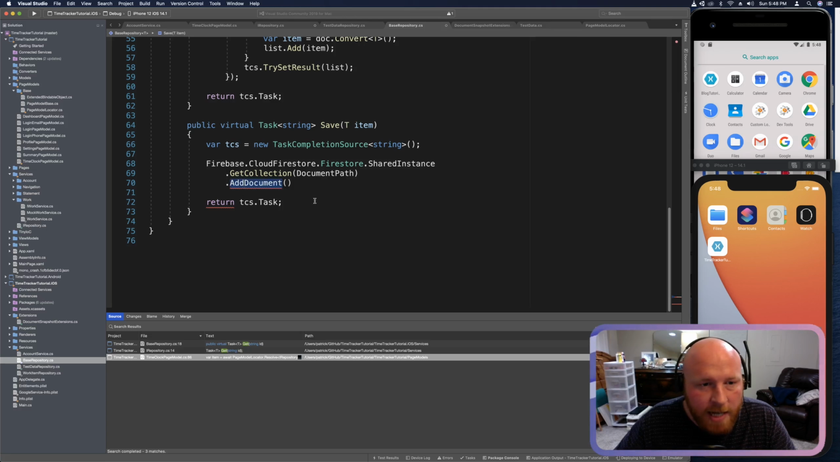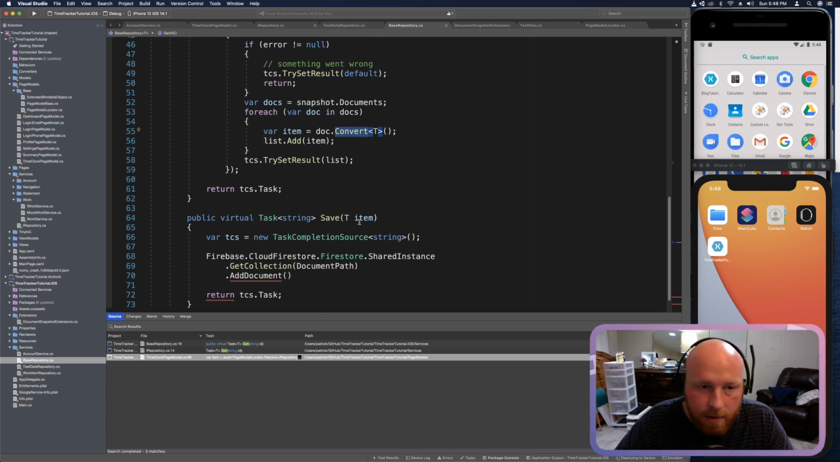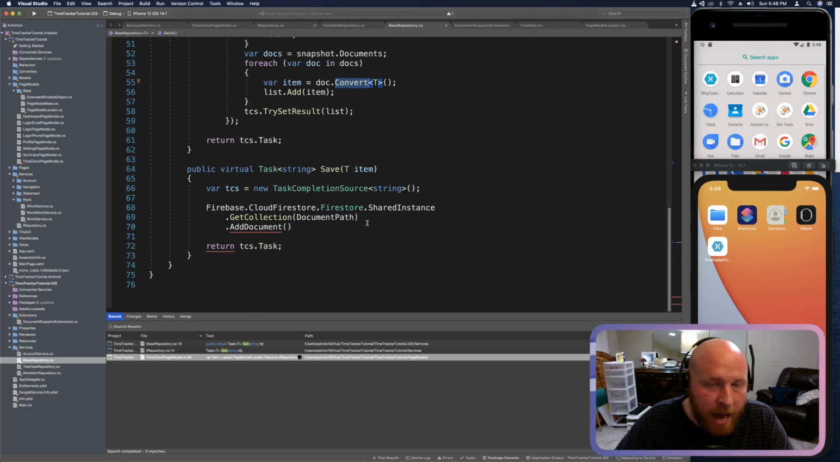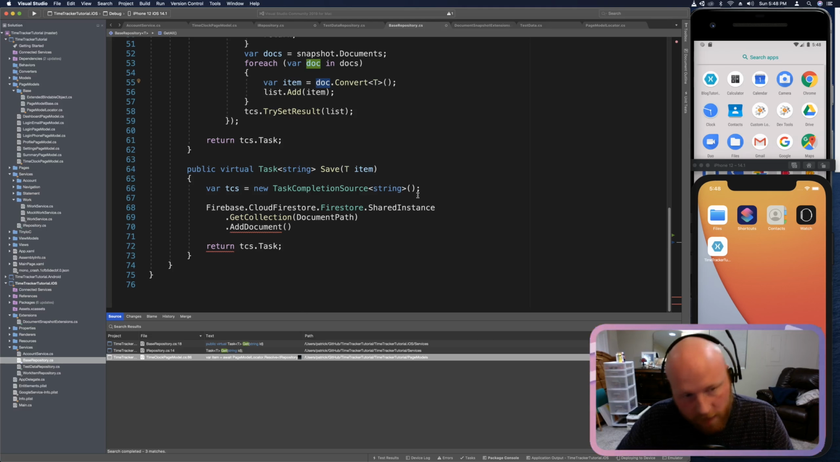Now add document wants a dictionary. We don't want to keep parsing all these dictionaries all the time. We want another convert method, but this time we're converting back. I wonder what the best way to do that is. I guess it could be an NSDictionary. No, it should be an extension on the item itself. We know all of these items are going to be IIdentifiable.